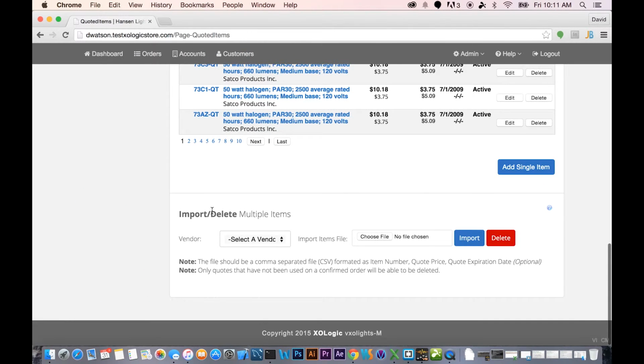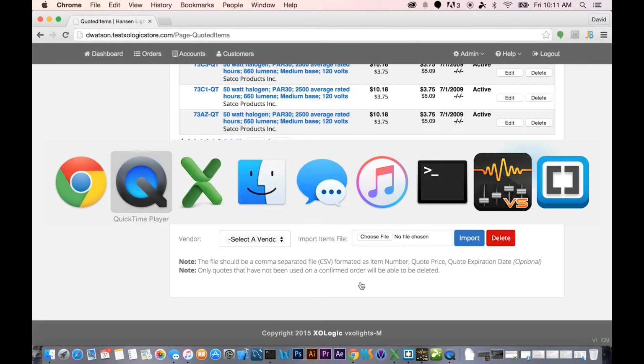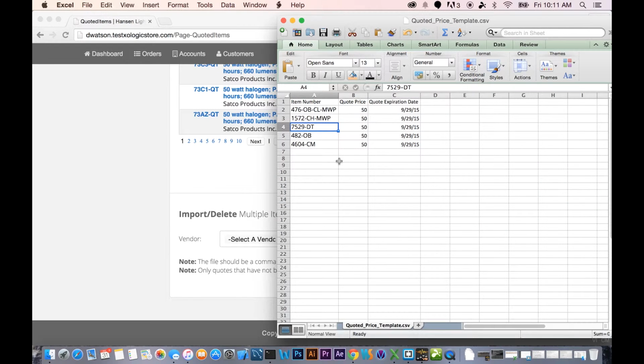You can add it a single item at a time. Okay, or I can import or delete multiple items. Okay, so I've created a spreadsheet here. Okay, and all of these items are from Christorama. Okay, and let's say that my quote price for each of these is going to be $50. Okay, and I've added an expiration date in here as well.